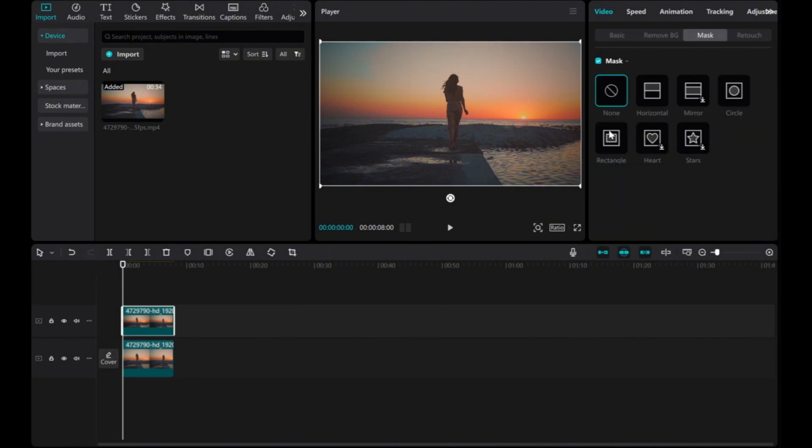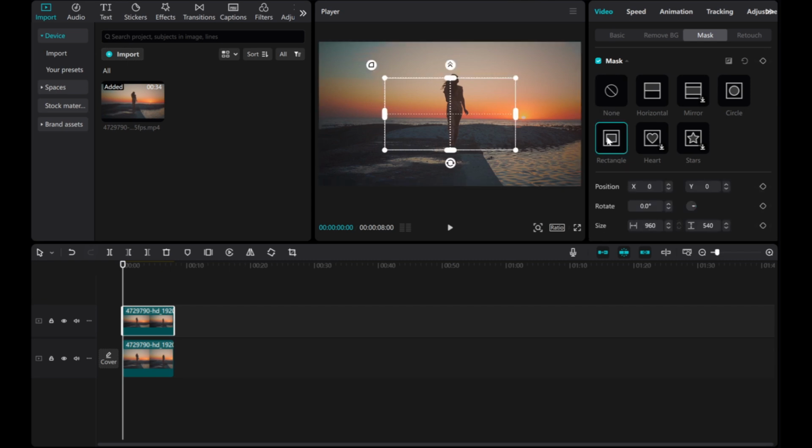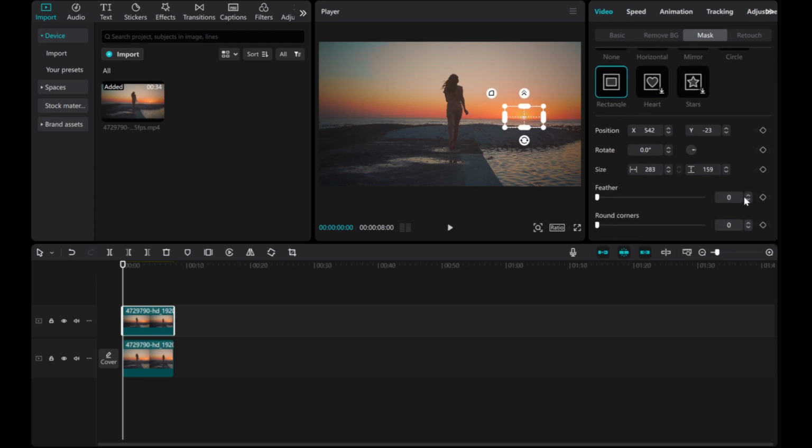Choose a shape and adjust its size and position to cover the object you want to remove, in this case, the sunset. Add feathering to blend the edges naturally.